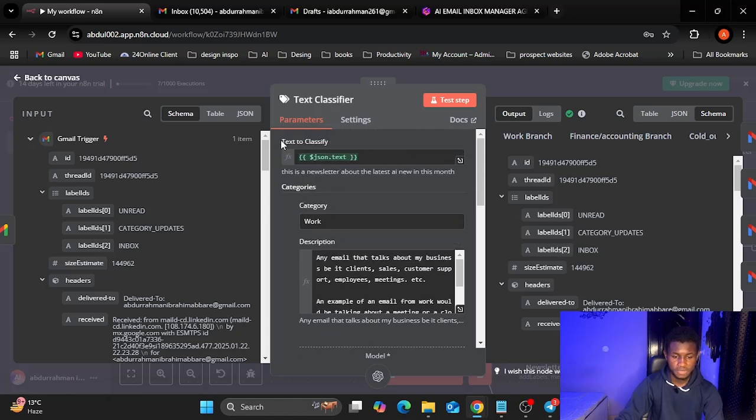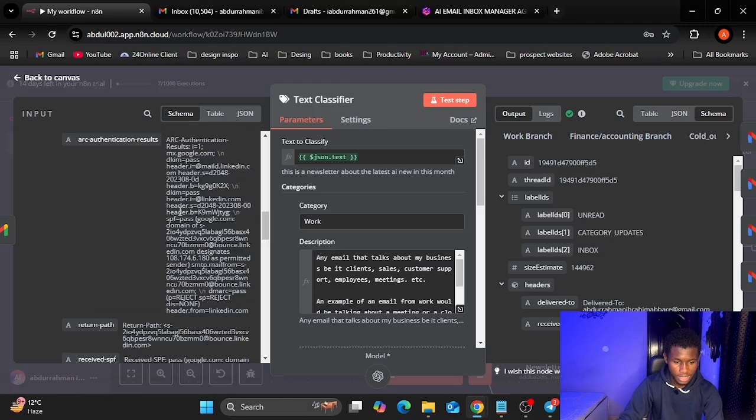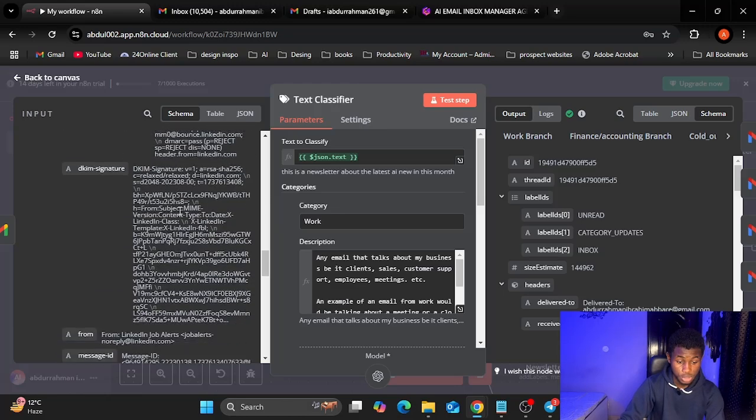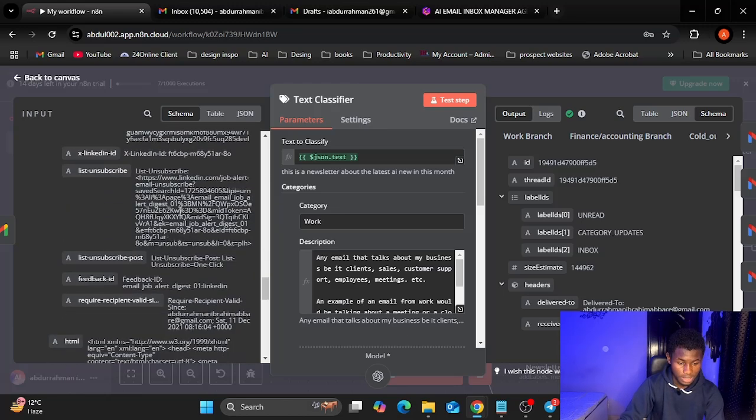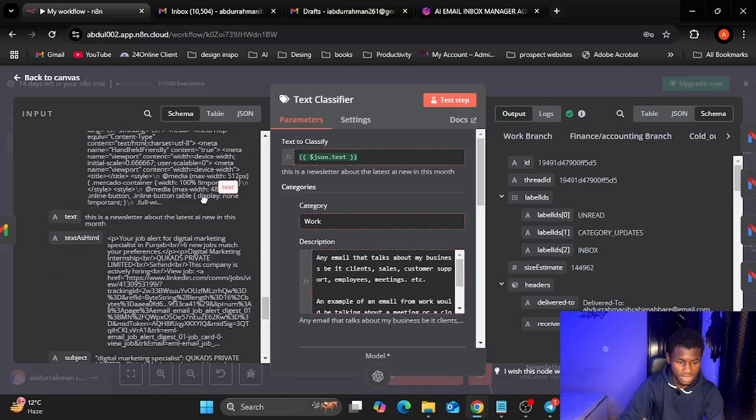So the first one is text to classify. And we just take the JSON.text. And if you come down here, which is going to be the email that we send, this text right here, we're going to put it here because this is the text we're having from the email. This is the text we wanted to classify. So it's just going to be dynamic right here. This is a JSON expression, right?